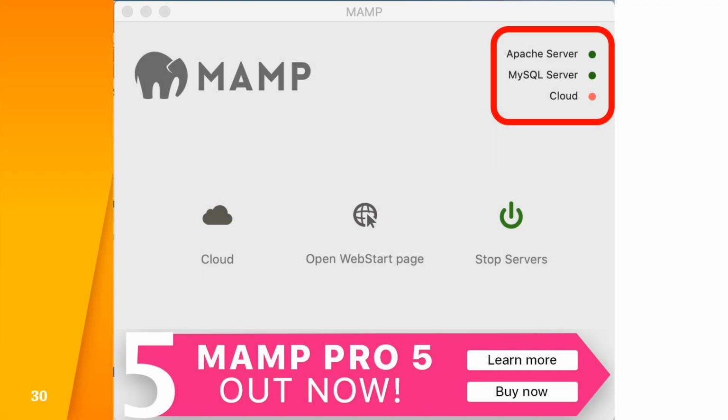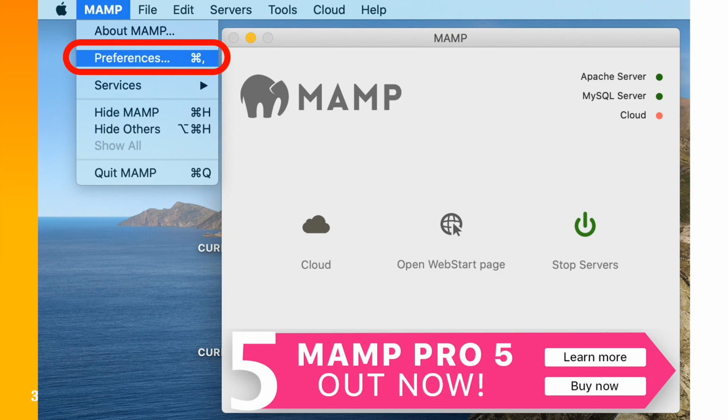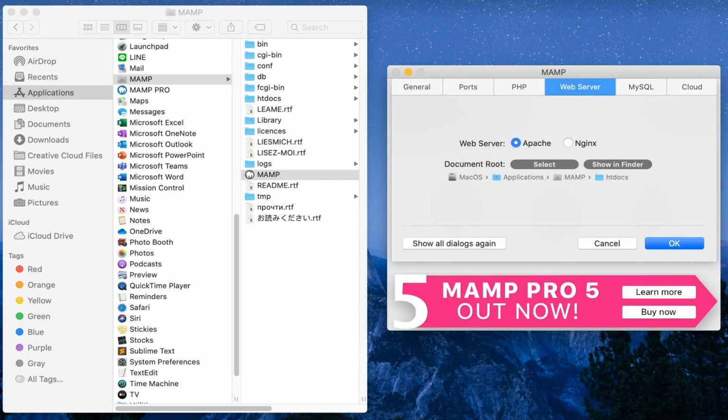Now let's go to the MAMP menu, then select Preferences. For those who are using Windows, you can go to the File menu, and at the bottom you'll see Preferences. And in this slide, we'll select the Web Server tab. In MAMP, it's highlighted in blue. That's the Web Server tab, encircled in green.